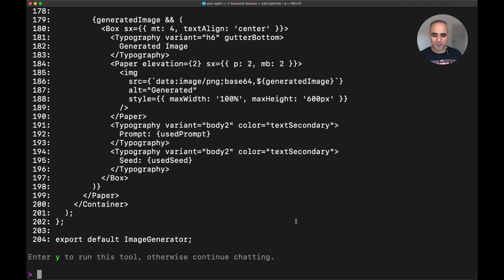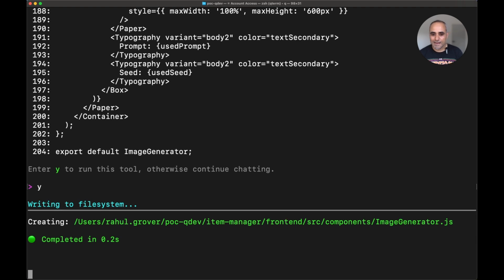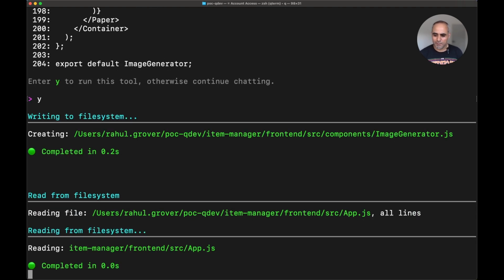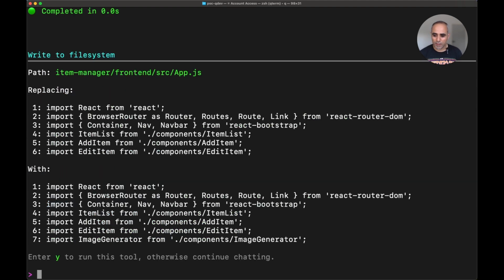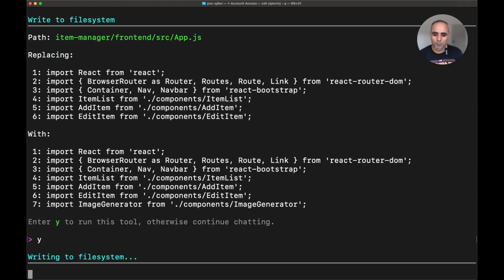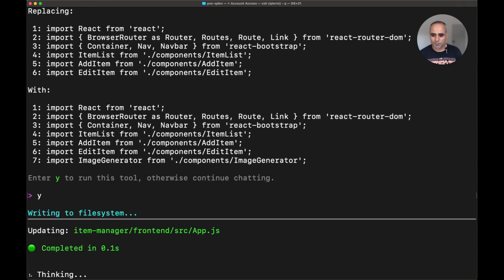All right, here we go. As we said, it's going to generate an image generator JS file. So it created that file. We're going to check out what that really means shortly, as we're going to be running the application as well. But you can see it's picking up where it needs to do some changes. So it's added the component for the image generator in the app.js file, which is awesome.